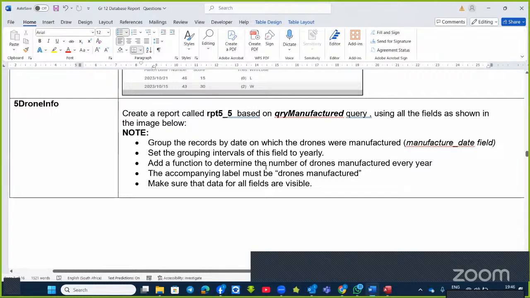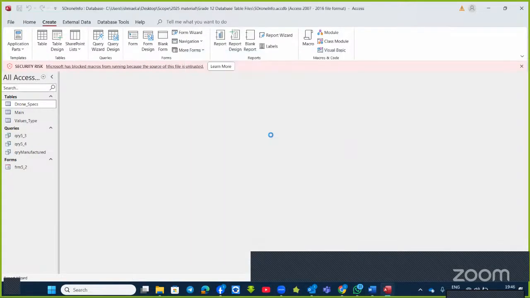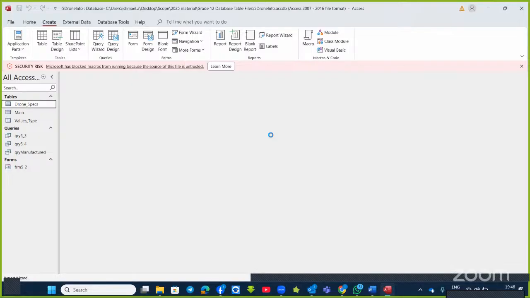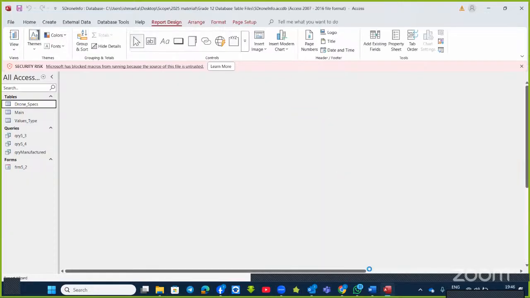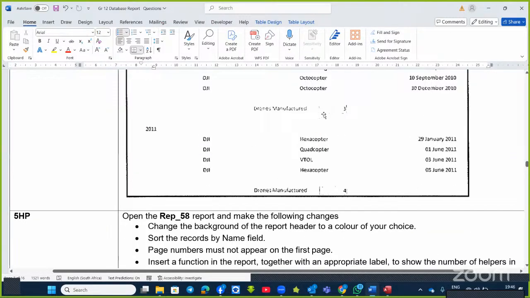Add a function to determine the number of drones. Yes. So here we just needed to go to next and then landscape. When we finish it, we add a function by going to group footer, and then we choose the number of drones. Then we put a border around it also. As you can see from the screenshot, there was no border. Yes, there was no border. So it's only a label that says drone manufactured.